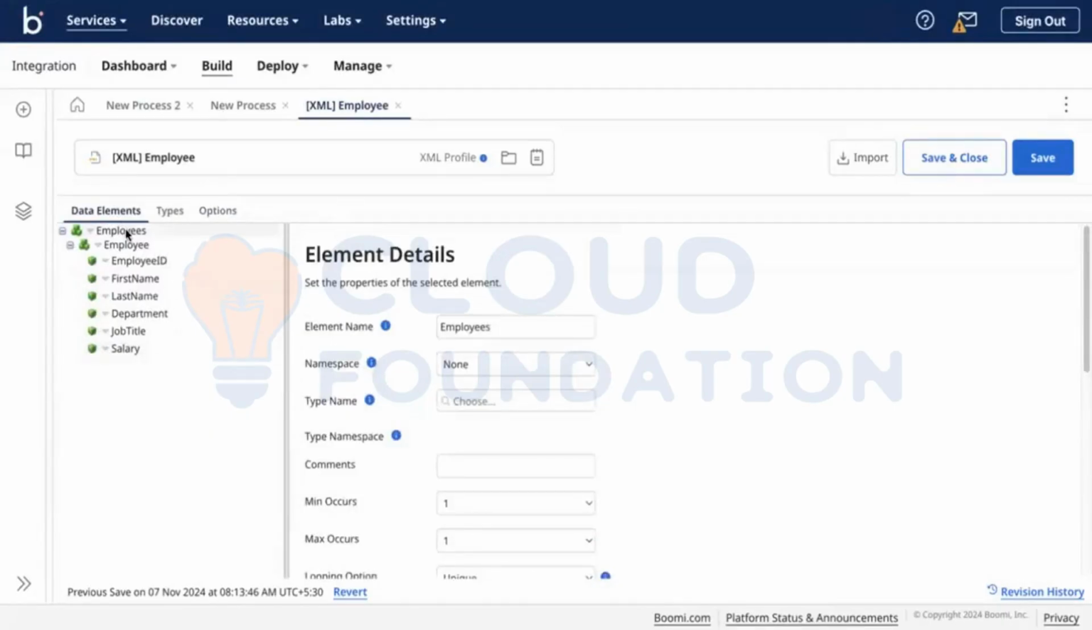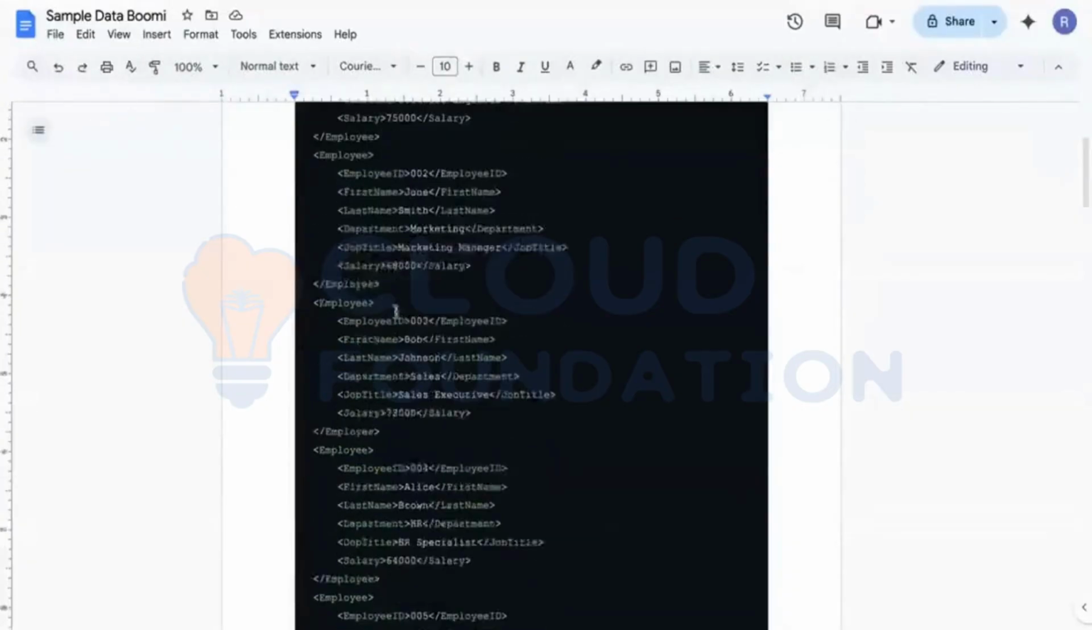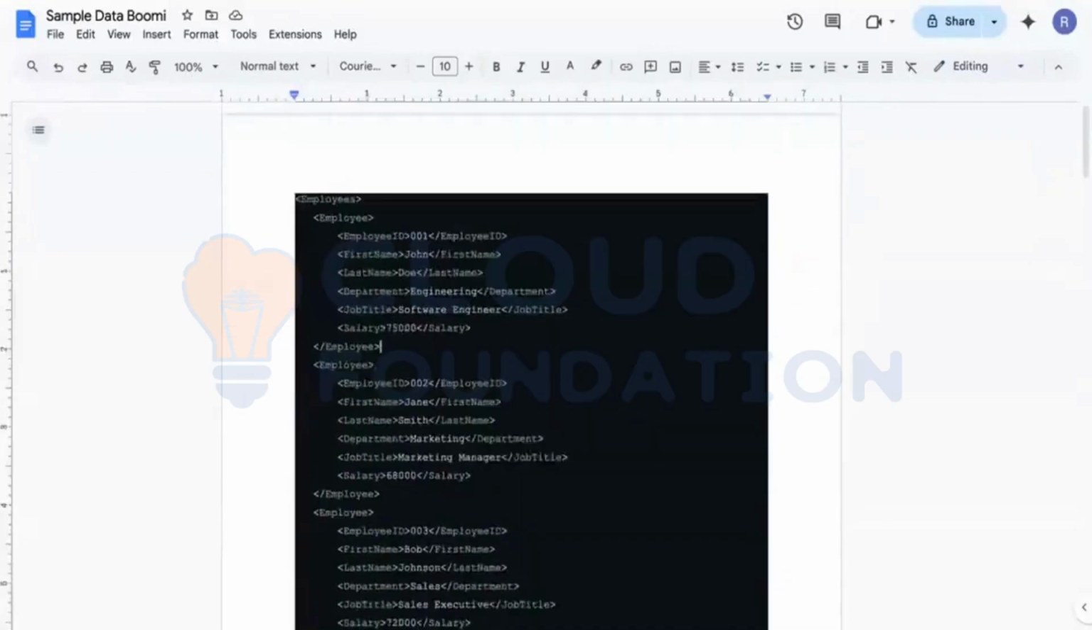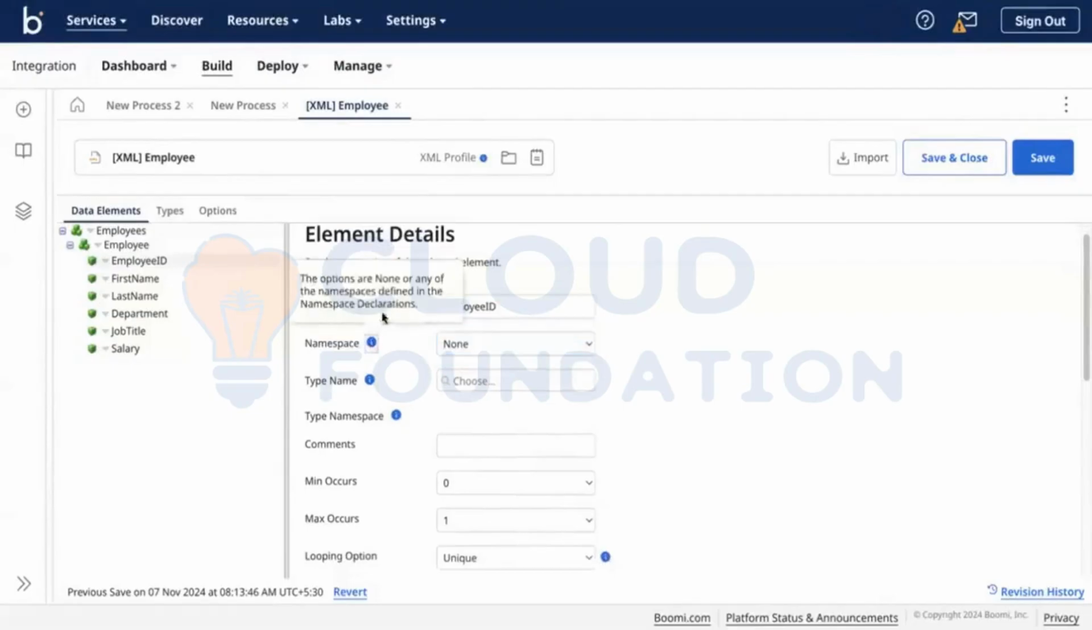This would be our parent element in it. This was the sample employees file. The XML in Boomi would look something like this for a very simple structure. This would be a parent. This would be your child. And then again, these would be sub-child elements in it. Then again, namespace and qualifiers, I would explain a little later. It would be a little too much information for now.